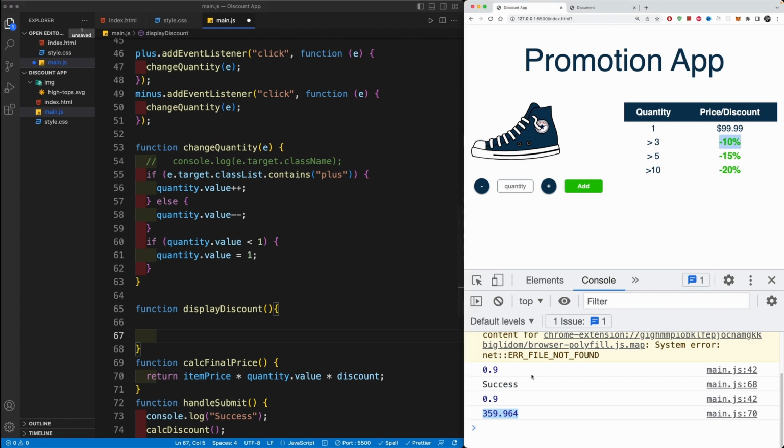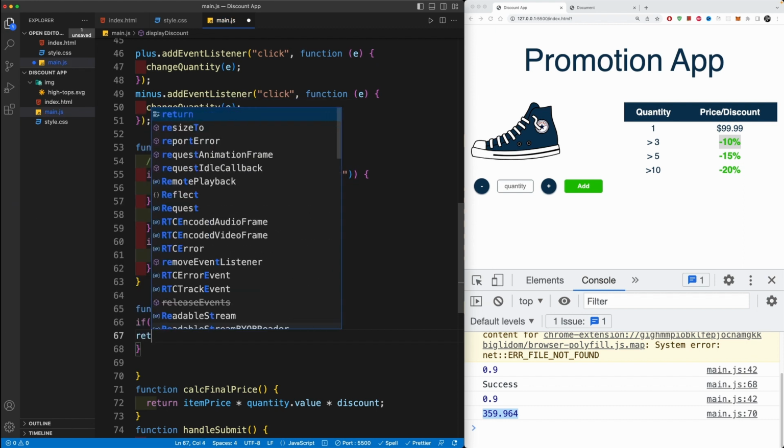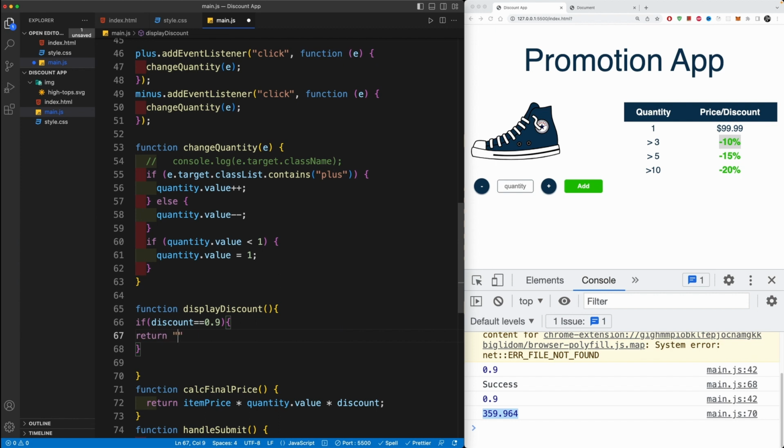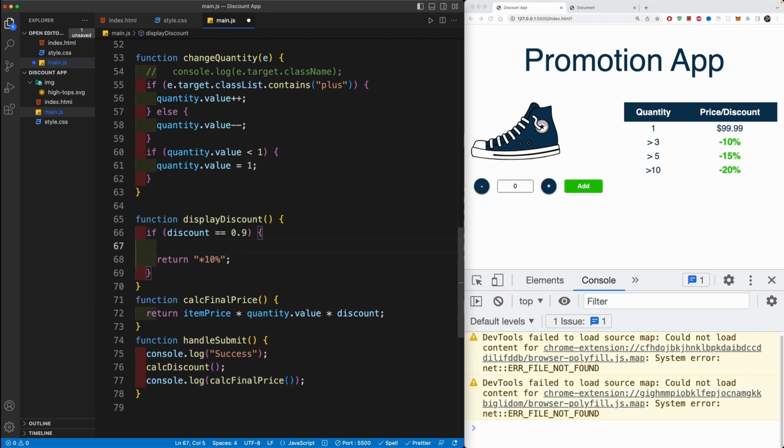Now, because we added 0.9 and 0.85 and so forth, that's not the discount that we want to see here. We want to see percentages and we want to see them with minus. So we're going to create here again conditions. If something, then something should happen. And our if is that if the discount is equal to 0.9, then it should return a value as a string of minus 10%. Okay, and we can also console log this very quickly. Console log minus 10%, and also in here, minus 10%.